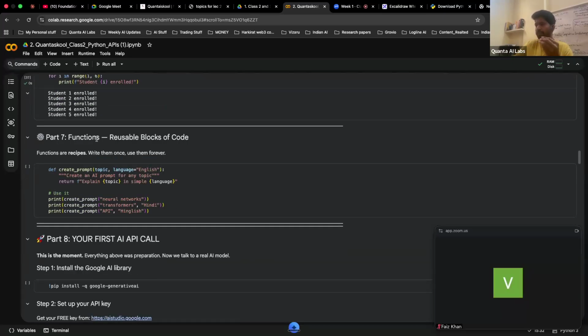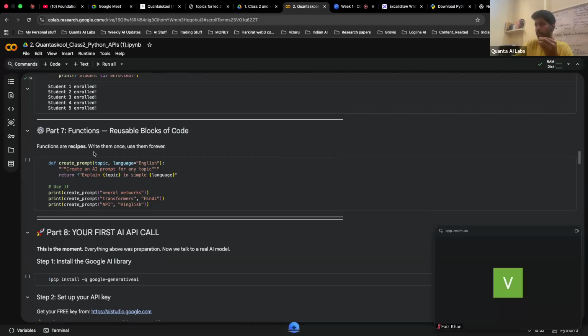Okay. Then the next part is functions, which we call a reusable code block. For example, you write some code in a file, at the starting of the file, and then again you want to use that particular code. So you can make a function of it, so we can use that function in later stages also. You don't need to write the complete code again and again. So if you have a reusable block of code, you can write a function.